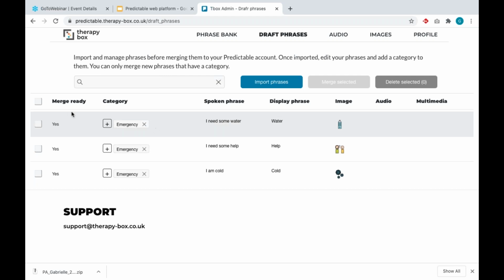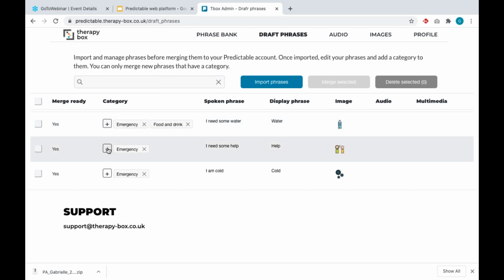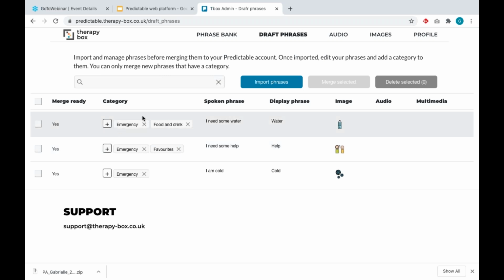So if I want, for example, "I need some water" to be added to a new category. What category? For example, food and drink, which is an existing category on my account. I can do that. Then "I need some help" to be added to my favorites category as well. And so now, these two phrases, as they have two tags or two categories attached, they will be duplicated and sent to the relevant categories.